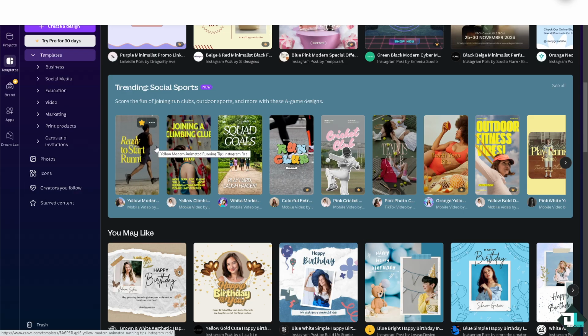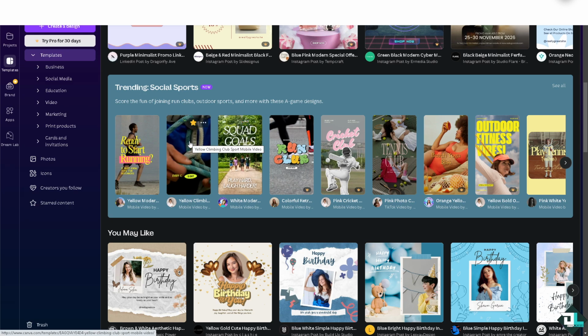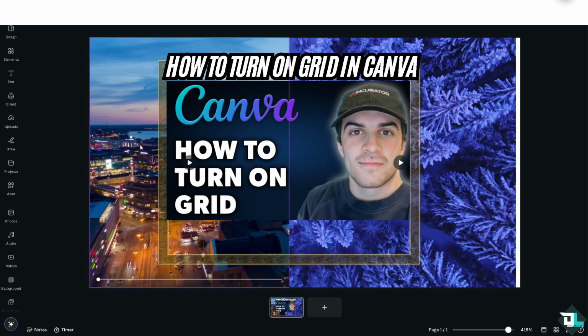Turning on the grid in Canva is a simple process that can help you with the alignment and spacing in your designs. Once you are logged into your account, I want you to open the project or the design that you're working with. In my case, I'm using this specific design. Basically, grids are there to help you align elements more precisely, ensuring a neat and organized layout.